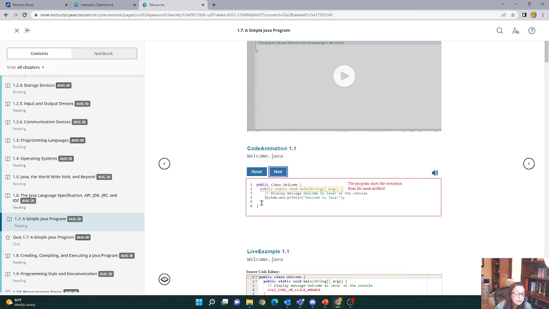Now I want to point out these curly brackets. The curly braces are important and they are required. We have to have matching opening and closing curly braces. If I look at this code, the first thing I see is this public class statement. It's very simple. I don't need to worry about it too much. At this point, we'll just put whatever Revel tells me I need there.